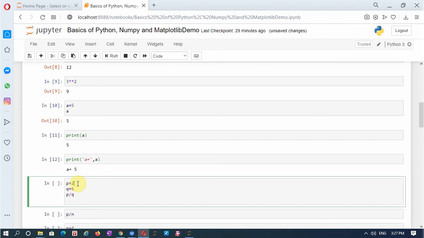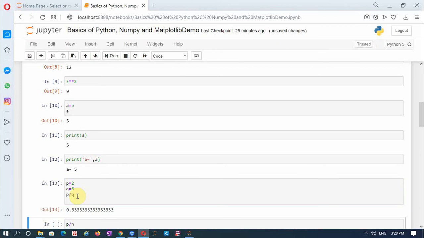So next, let me take two variables, p is equal to 2, q is equal to 6, and perform p divided by q. Now I need not give what is the result. The result will be available in the output line. So p by q, 2 by 6, is 0.333.